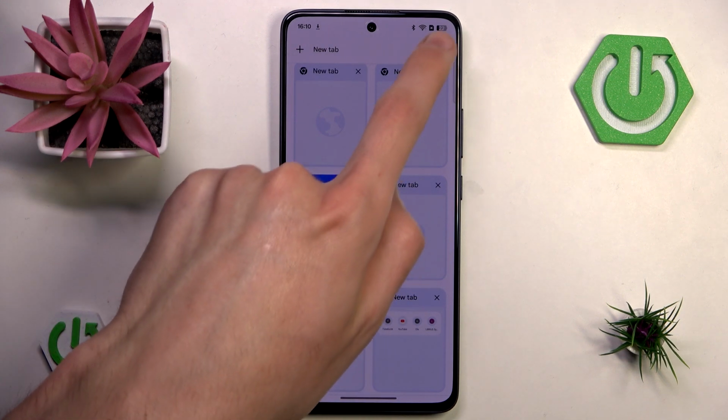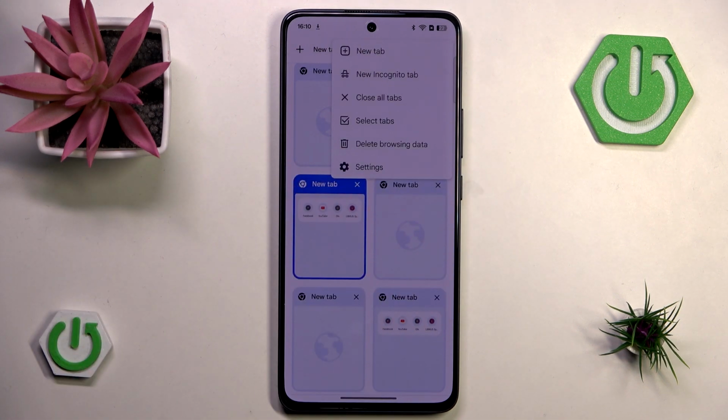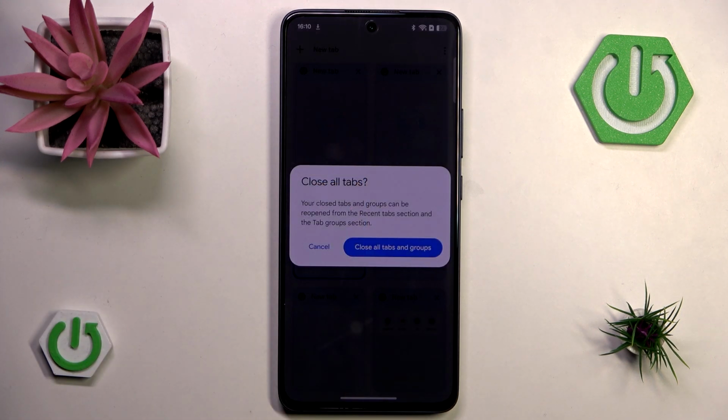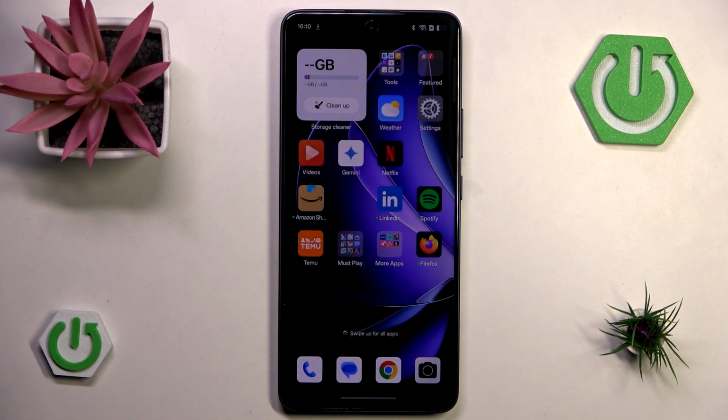All you have to do is press these 3 dots in the top right corner and hit close all tabs. We can hit close all tabs in groups, and now our phone should run a little bit smoother, which is also a pretty good option to have if you want to speed up your phone, obviously.